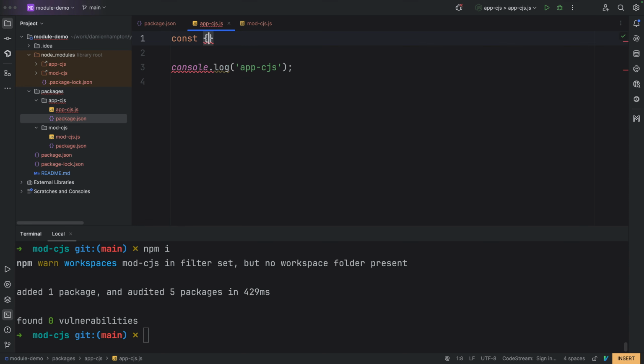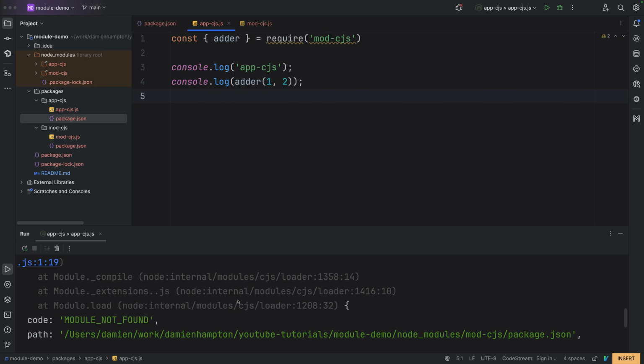So what I'm going to do here is say const equals require, and that's going to be mod CJS, and then I'm going to go back to here, and in there I'm just going to put adder, and underneath here I'm going to do console.log adder 1, 2, and again, I should be able to run this, and we get an error.